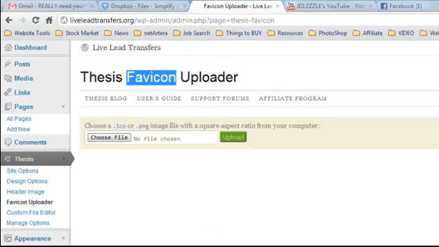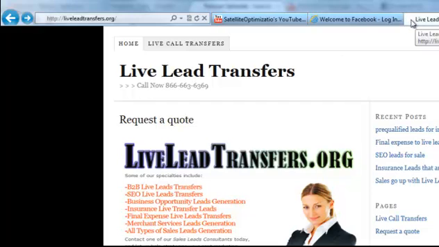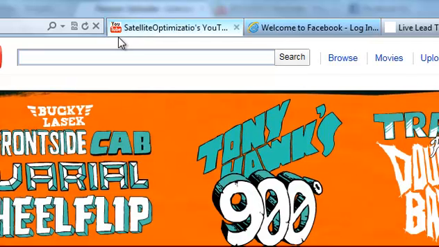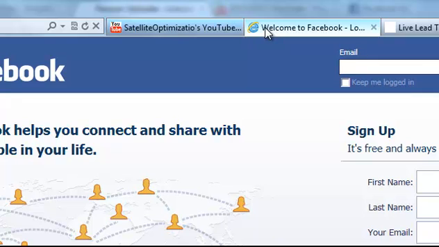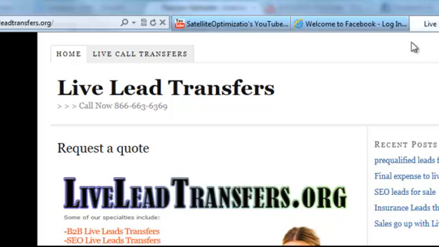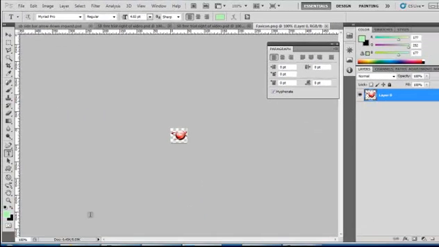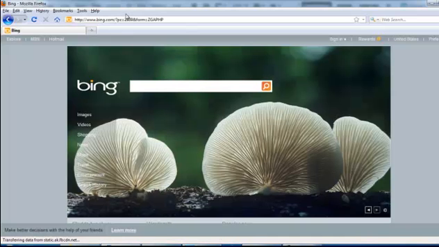You'll see that on my web page here, I don't have an icon. Neither does Facebook, by the way, and YouTube actually does. The reason why Facebook does not have a favicon on this, and the reason why my website liveleadtransfers.org doesn't either, is because of the file format. So when we want to create a favicon that works on Explorer and Firefox and across all the browsers, we need to save it in a specific format.